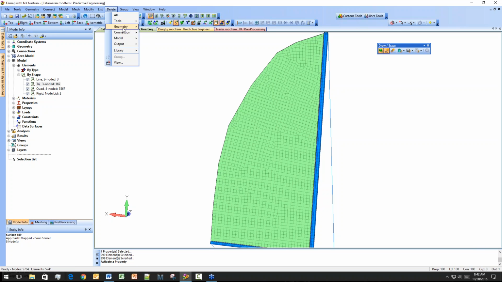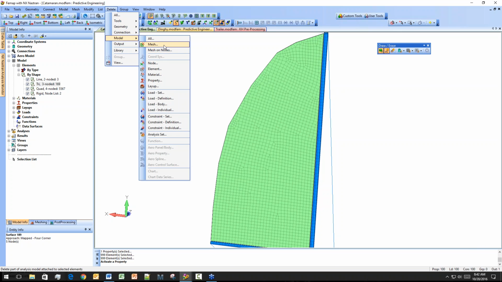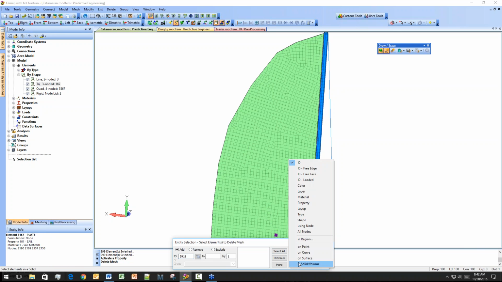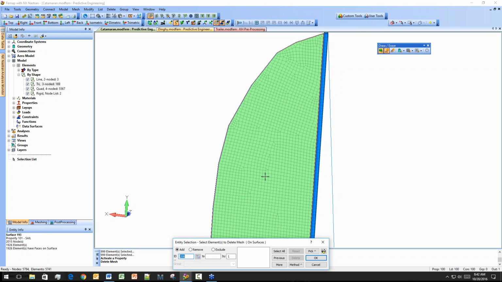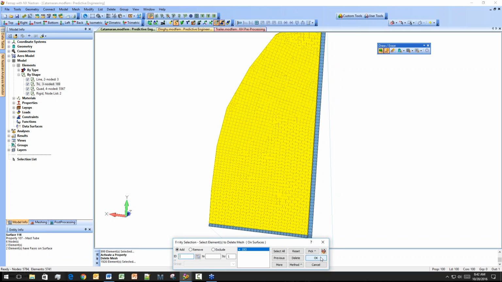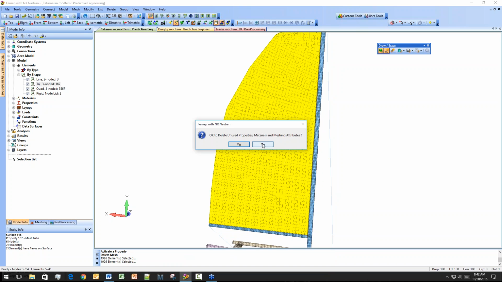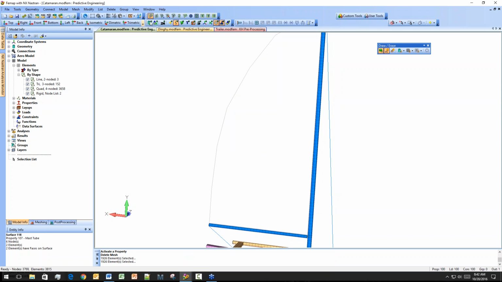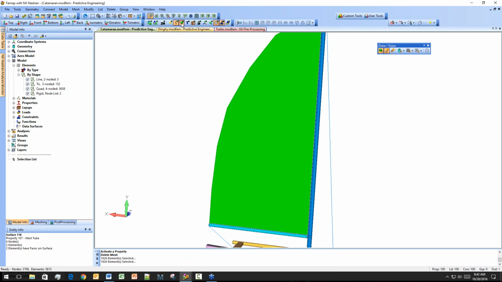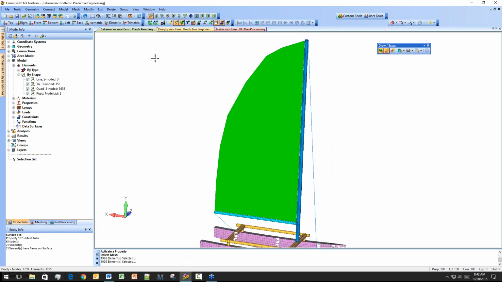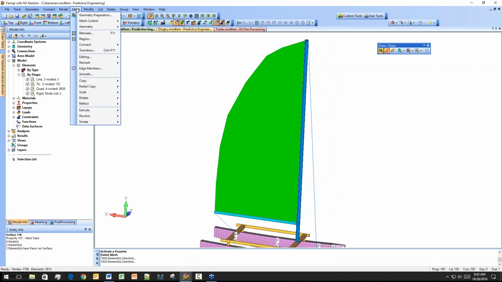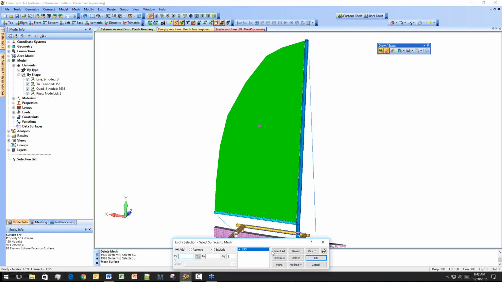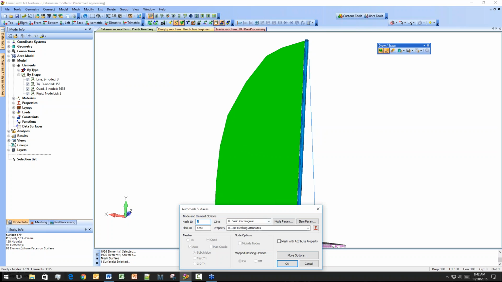So let's delete this mesh on the sail. Delete it on surface. Okay, and we'll keep all those meshing attributes. And let's go ahead and turn on our surfaces to make this easier. We'll keep our original mesh sizing that we already have. We'll go Mesh, Geometry, Surface. Select the same surface. Okay.